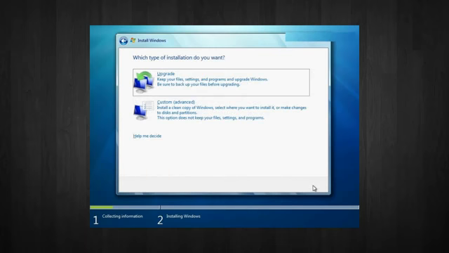Okay, this screen provides us with two options, upgrade and custom advanced. The upgrade option is for those who wish to upgrade an existing installation of an older version of Windows to Windows 7. It is confirmed that Windows Vista mostly can be upgraded to Windows 7. Not all Windows XP computers can be upgraded to Windows 7. It just depends on how good your computer motherboard is and CPU and stuff, and also how much RAM you have as well. I'll go ahead and give you the Windows 7 system requirements.